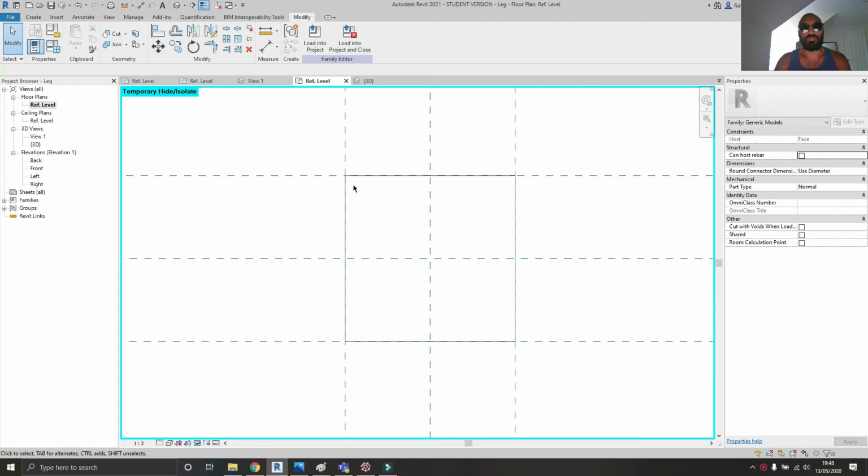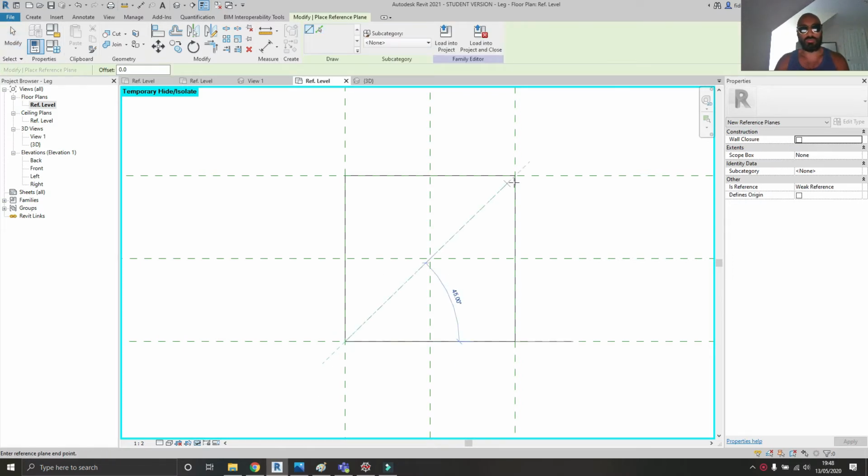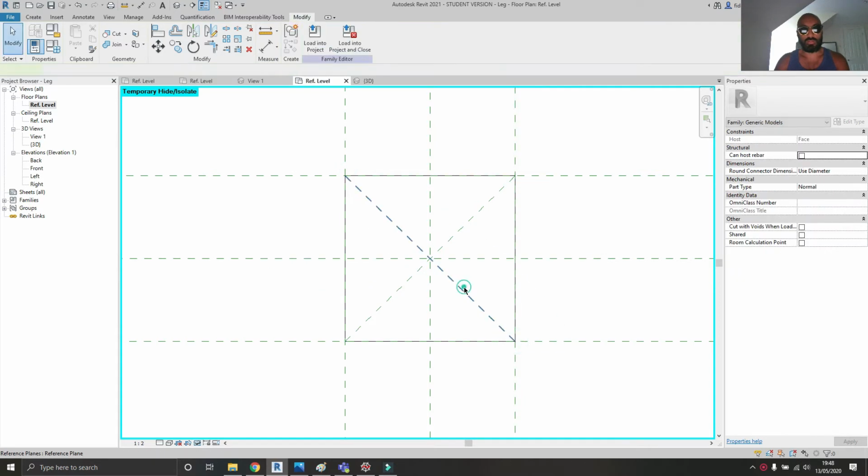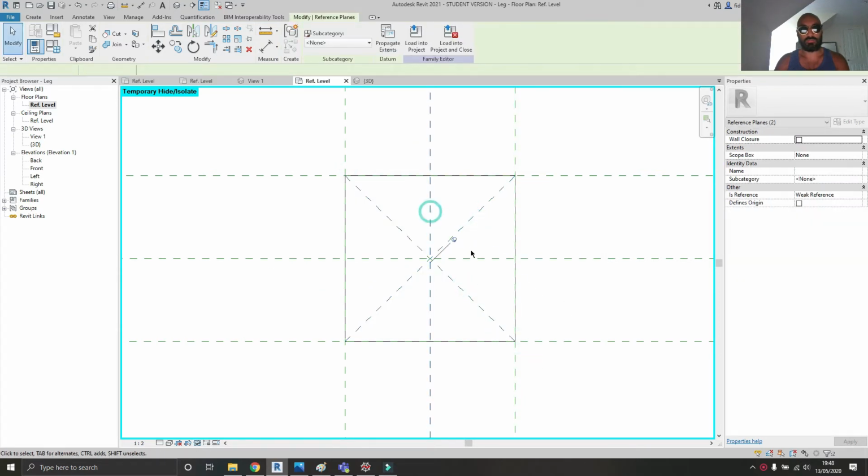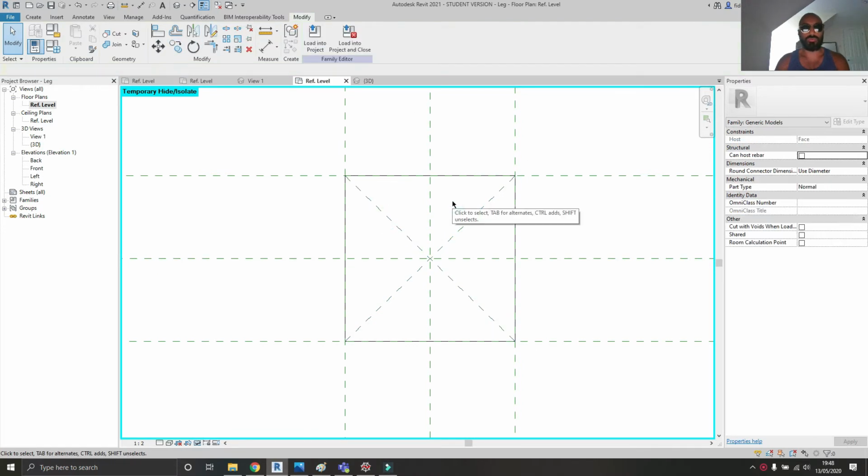So what I need to do is create reference planes that go across. So I'm going to type RP for reference plane, there to there, and there to there. I'm going to pin these now, because as these center ones are pinned, they can't move, and I want these to be the same, immovable. So anything I align to these, those will move and these will stay.